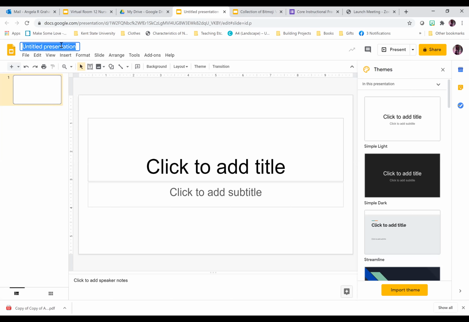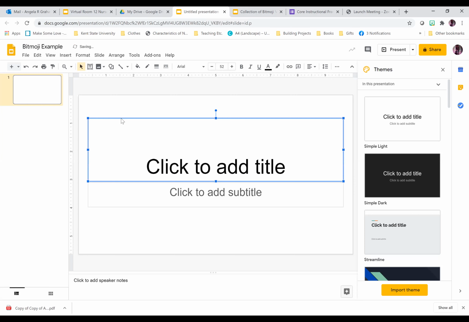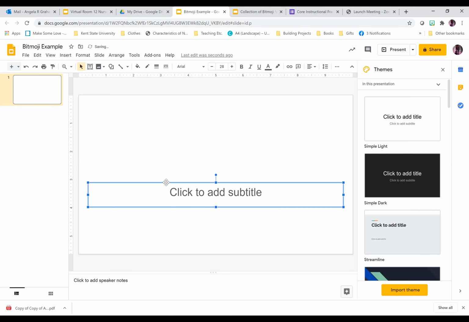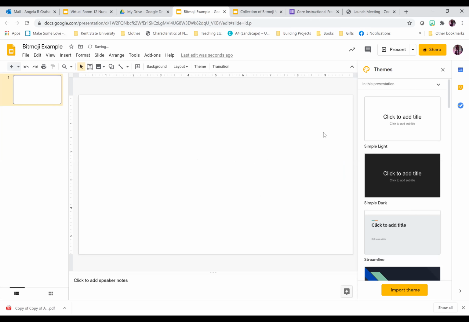I'm going to write a title. I would recommend making a good title that you can remember. I typically put Bitmoji Classroom or my name, Bitmoji, but for this one, I'll go Bitmoji Example. What you're going to do here is delete the title and the subtitle so it's completely blank. We're not going to add anything there.